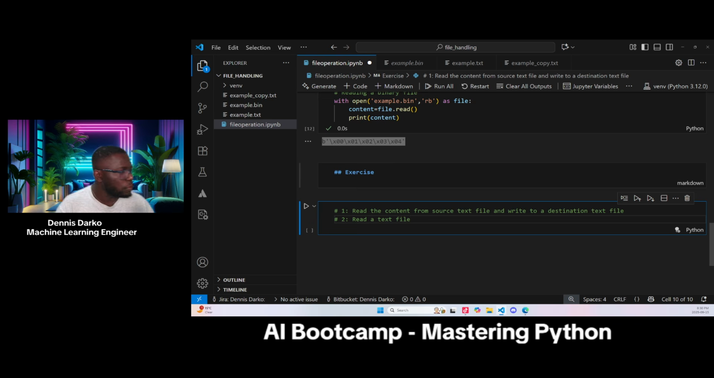Let me see. I did some notes somewhere. Okay, so read a text file and count the number of lines, words, and characters. So this is going to be your one. Your two exercises. Okay, this is not an assignment.